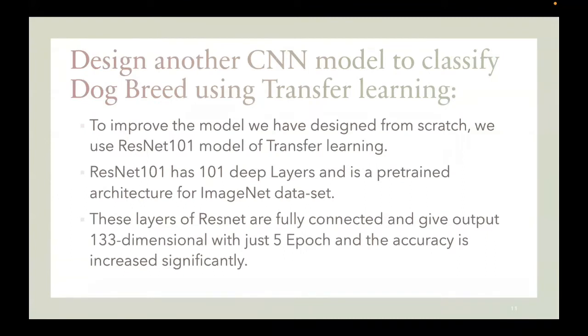Next step is to design the CNN model with transfer learning. Here I am using a ResNet 101 model for transfer learning, which has 101 layers of convolution.